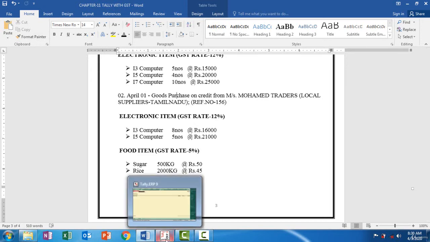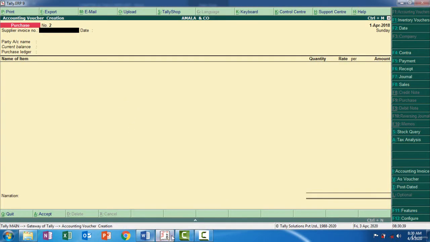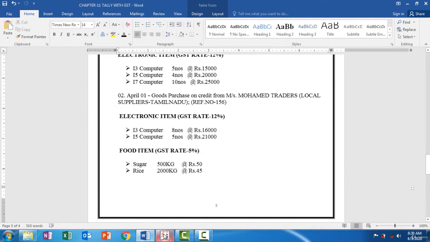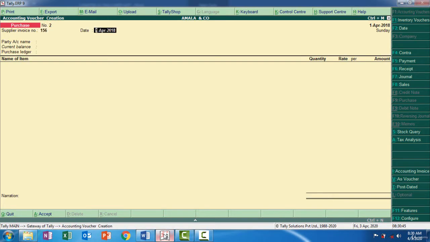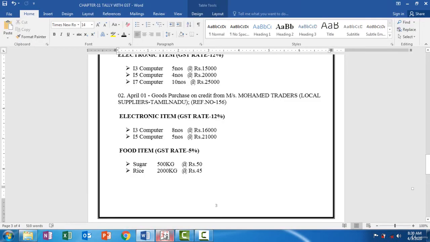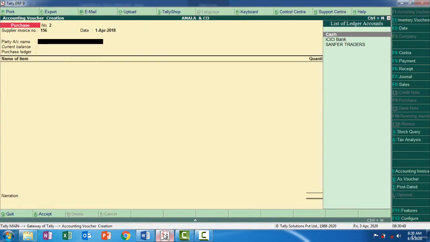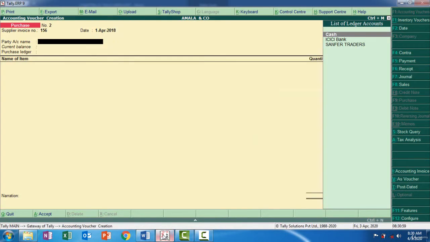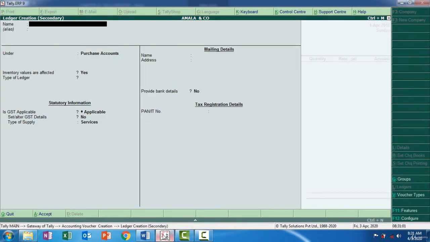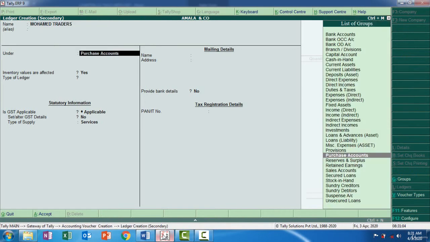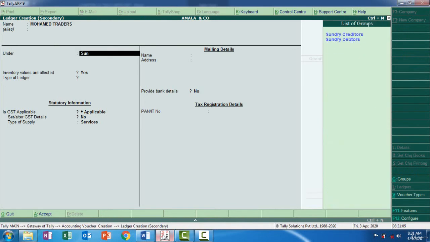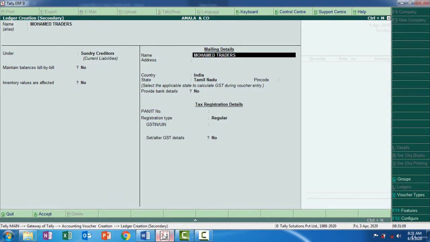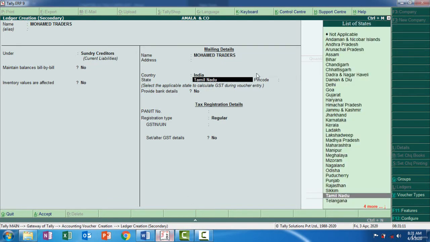So again purchase voucher, the supplier's reference number 156, the date is 1st April 2018, the party's name is Muhammad Traders. So I'm going to create Muhammad Traders, Alt plus C, Muhammad Traders. He is a sundry creditor, so I'm going to choose sundry creditors, and he is in Tamil Nadu. It's very important, Tamil Nadu.